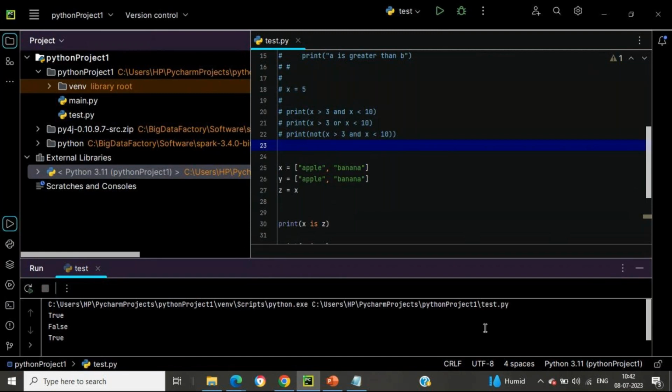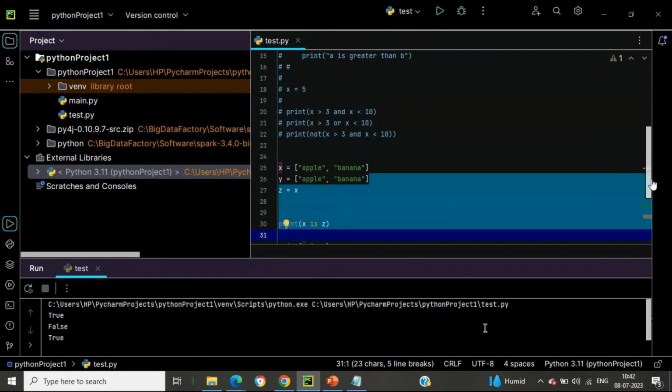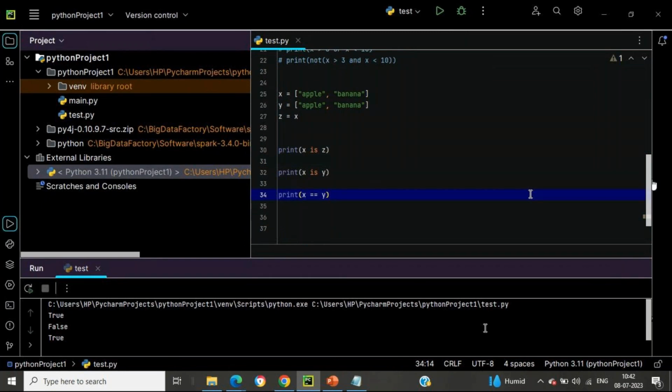True, false, true. Why is it false? The second one, x is y. X is not equal to Y. But the third one is true, sir.